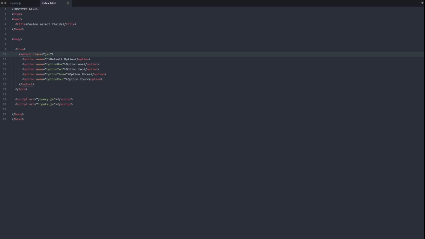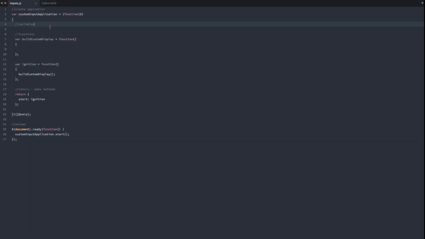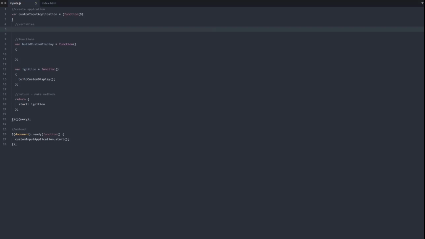So we're just going to do js-apply-custom-select or something like that. It doesn't have to be as long, it could be whatever you want. But the whole point in this class here is that it doesn't affect the styling, and it just purely is a selector for JavaScript. Now in the variable section of our application, we're just going to make a var, and we're going to call it selectInputSelector, and it's going to be equal to dot for the class and js-apply-custom-select.